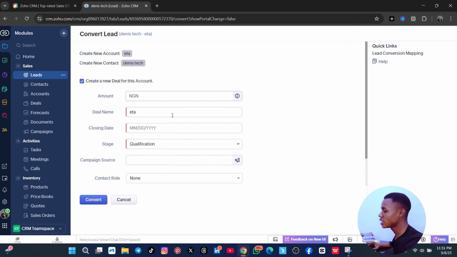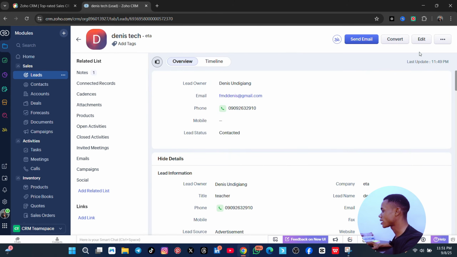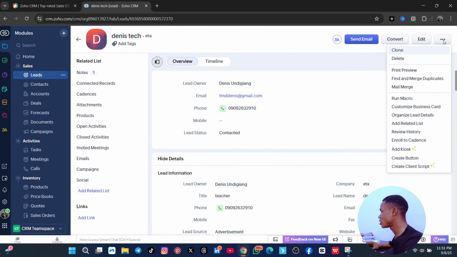Very simple. I'm not going to do that, so I'm going to click on cancel. So it's going to cancel, and I'm going to come back. If you want to edit this information, you can edit it here as well, and then if you come here, you can see more information for you to use. It's as simple as that.